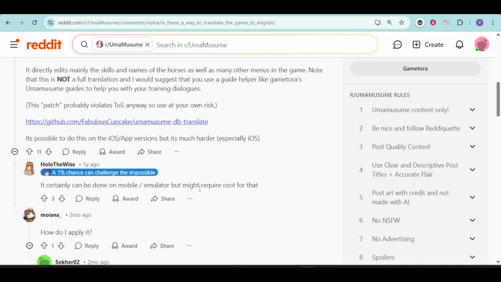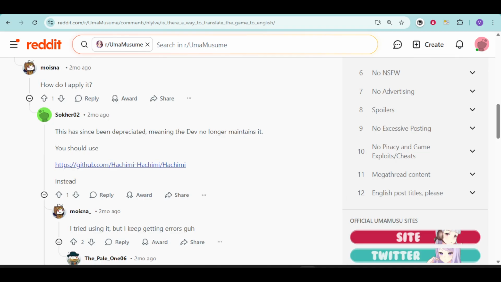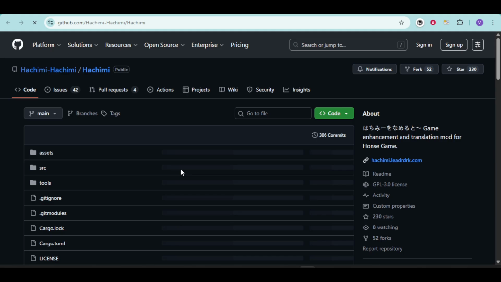So you can just head over and then do it on a mobile or emulator, but it might require root. So you can just click on the link and then just use it with caution as well. When you click on the link, you will be redirected to the GitHub site about the Hachimi, onto the actual code for this. You can head over to the releases and installations for this as well.